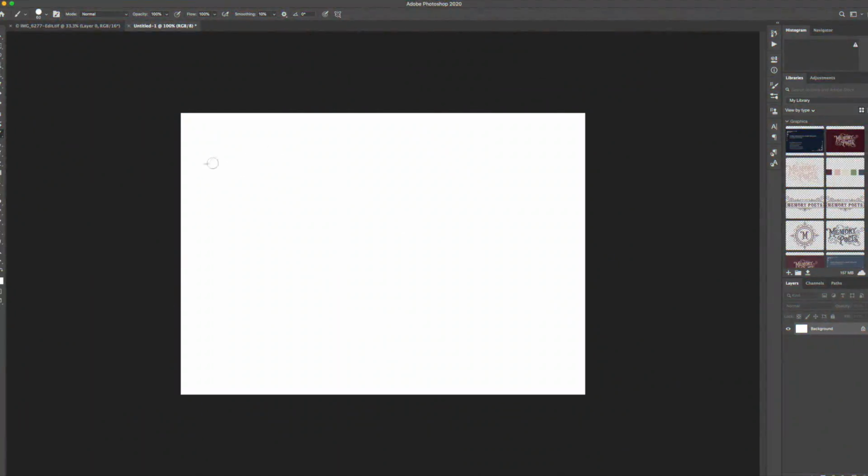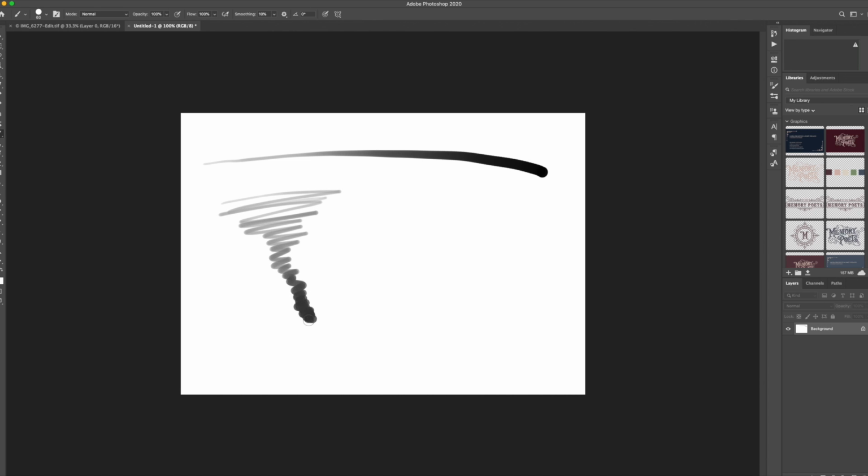So let's test out the pressure sensitivity of the pen. Wacom claims it has a 4096 pressure sensitivity. I have the pressure set to opacity, flow, and shape. And this is what it looks like on Photoshop. When you press lighter, it'll be a softer gradient. And as you press harder, it'll get darker.